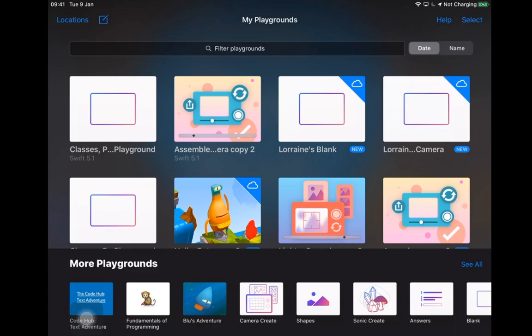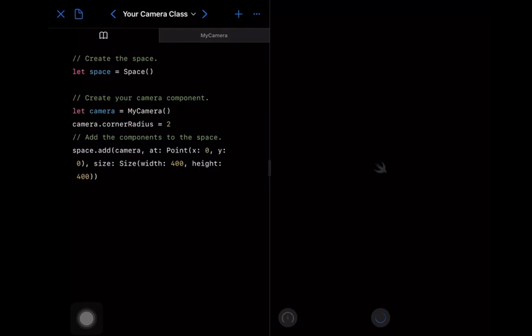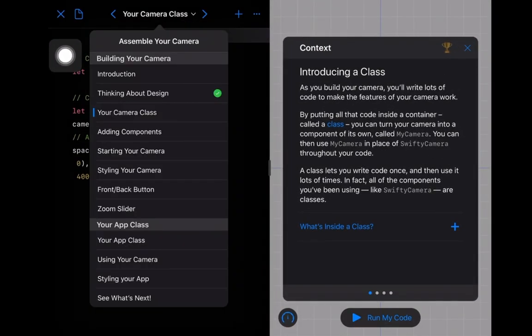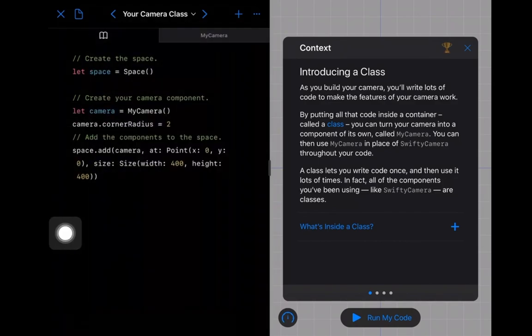Okay, so we're going to open up Assemble Your Camera. And you can see I'm in Your Camera class page. If I tap on that, I'm going to see that the only thing that I missed out on so far is the introduction. We thought about design. We drew our designs in sketches on paper or the notes application. So now we're going to mess around with our camera class.